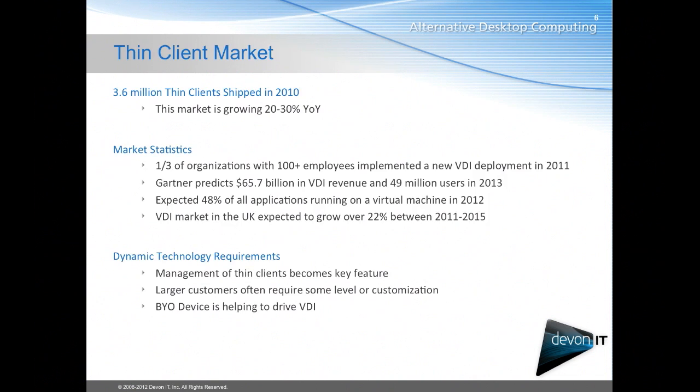The thin client market: there were 3.6 million thin clients shipped in 2010, and the market has grown 20 to 30% year over year. One third of organizations with 100 or more employees implemented a new VDI deployment in 2011, and it's expected that 48% of all applications will be running on virtual machines in 2012. Another thing driving the need for thin clients and virtualization is the bring your own device market.